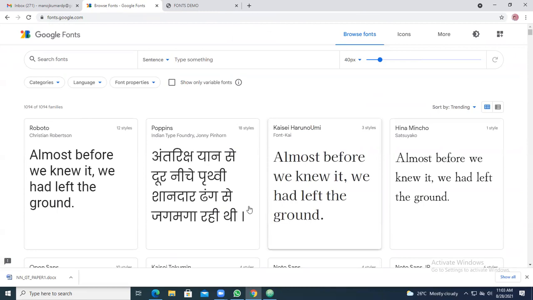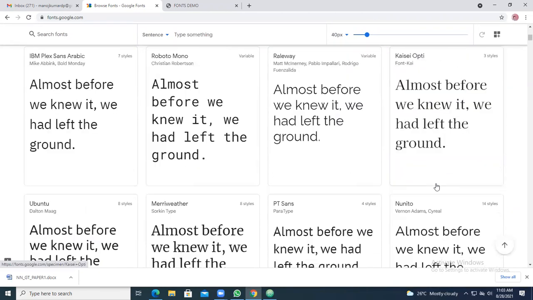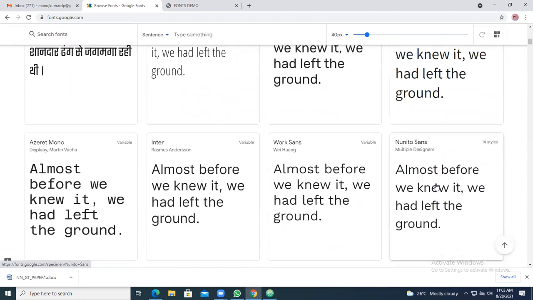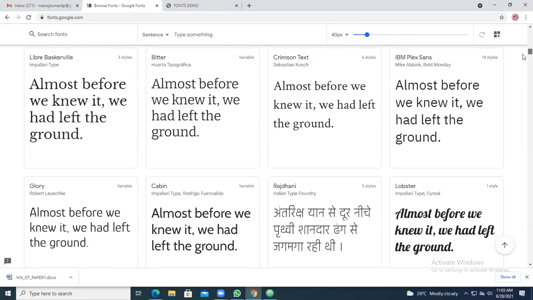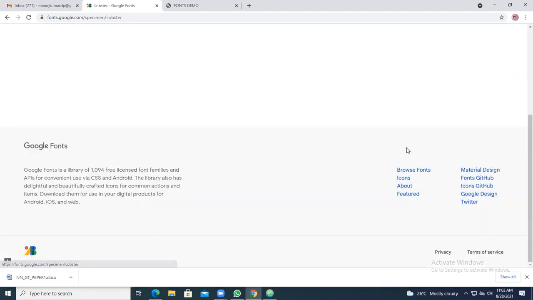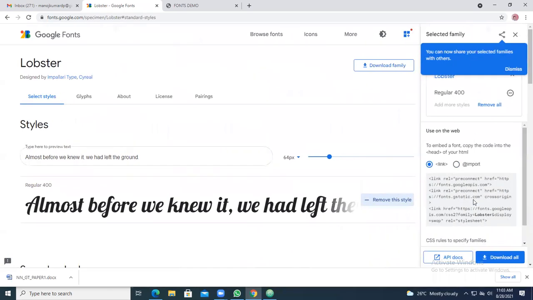Okay. So go for this particular site, it will show you Google Fonts. Under this Google Fonts, you are having so many fonts here. So you can take whatever you want. Take something that looks different. So I will be taking Lobster. Click on that particular Lobster and select this style. It will give you two links.